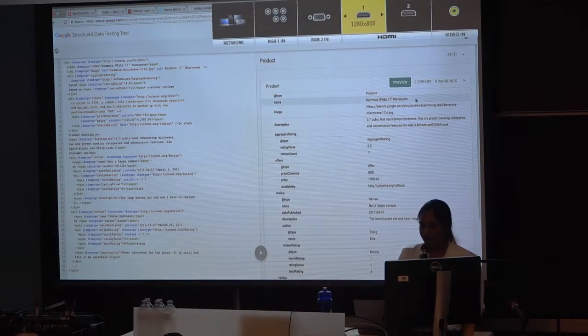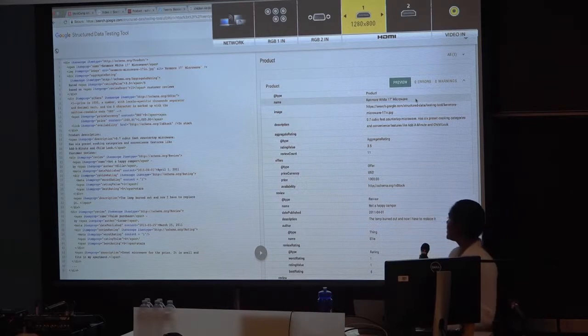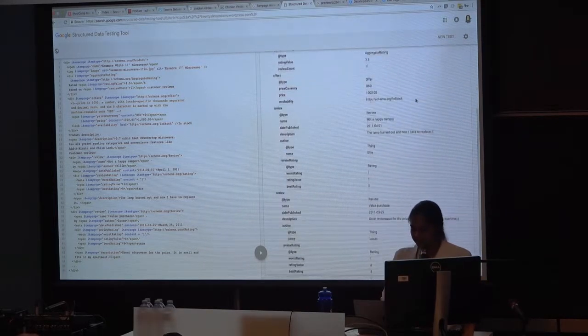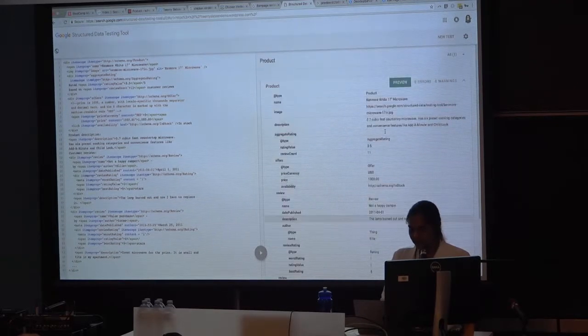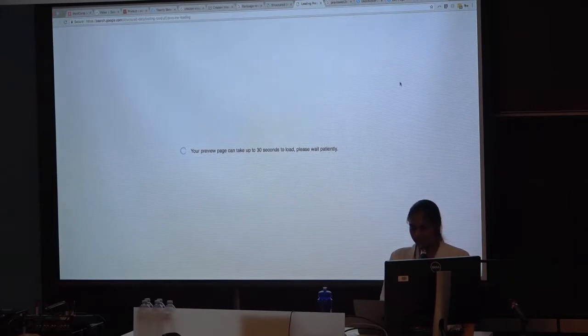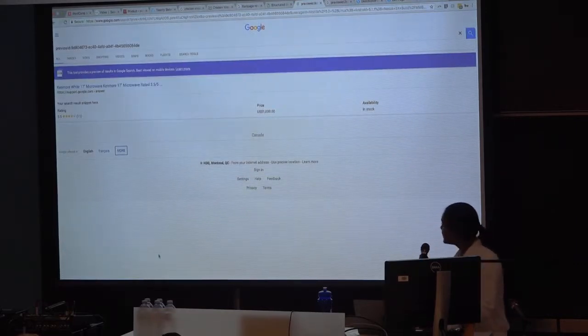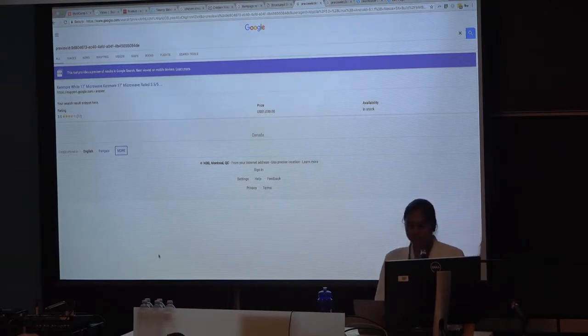So let's say if you have a product, then by adding structured data, search engines can read much more information about your product than just some description. And you can also preview it. So this is the rich snippet, how it will look on Google.